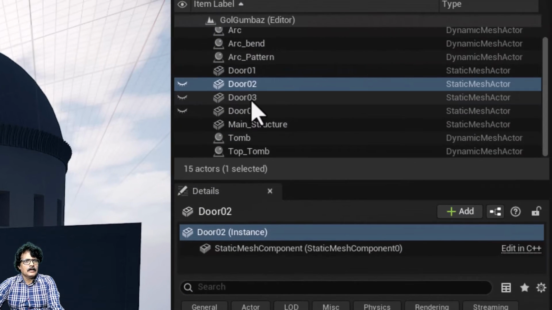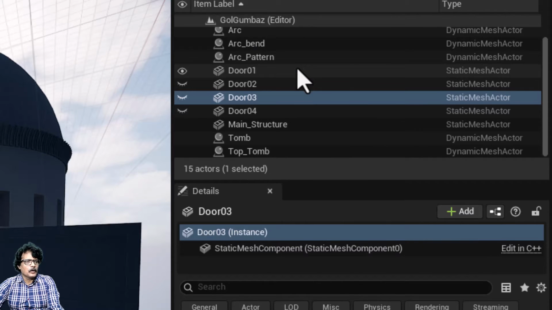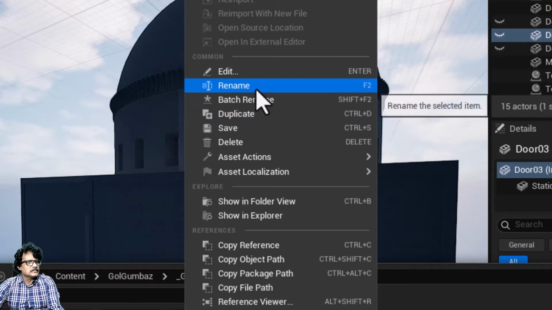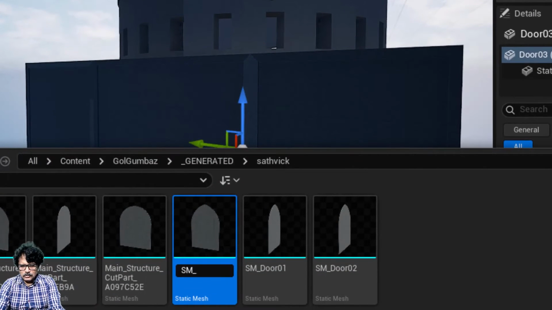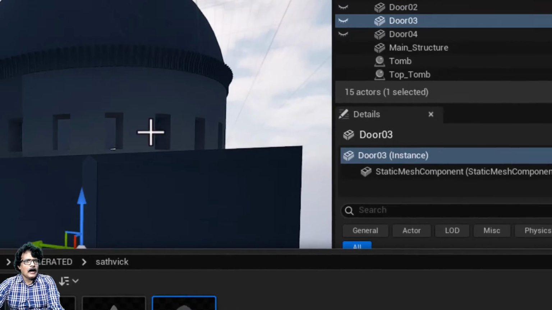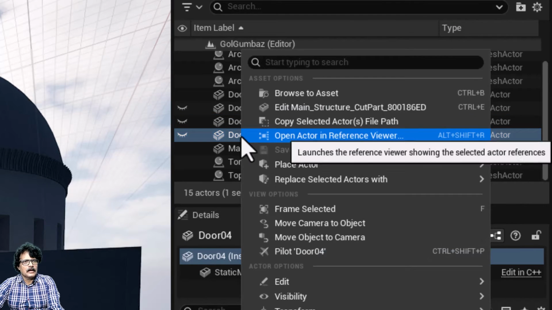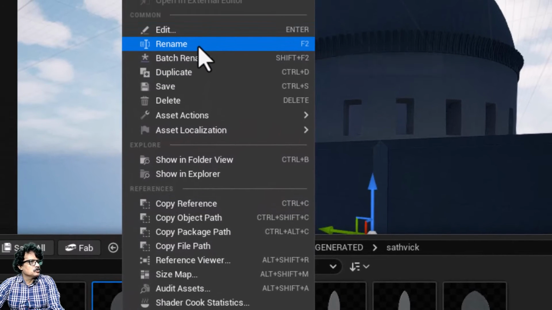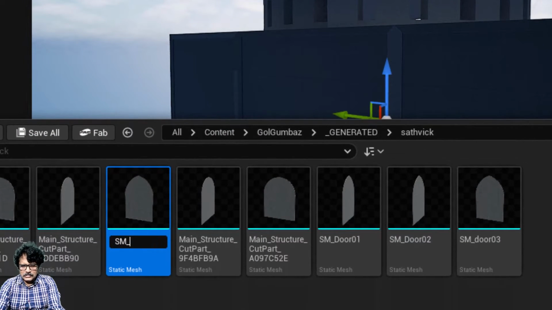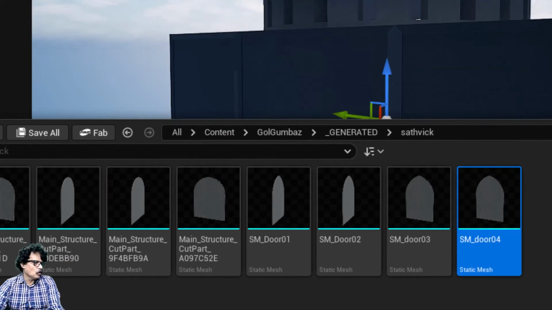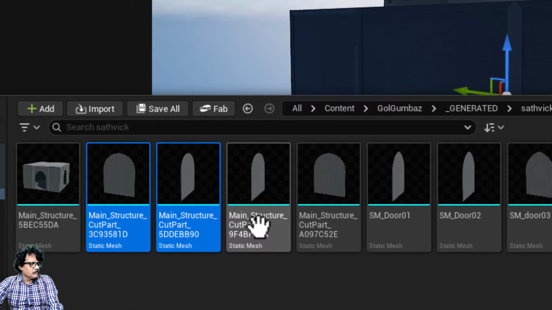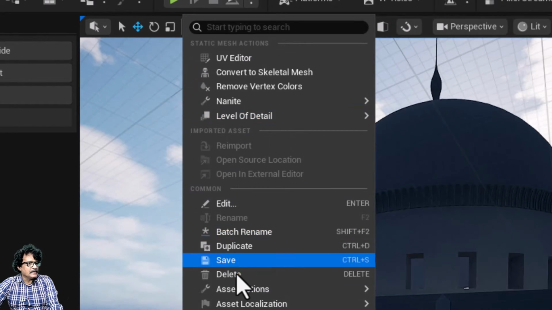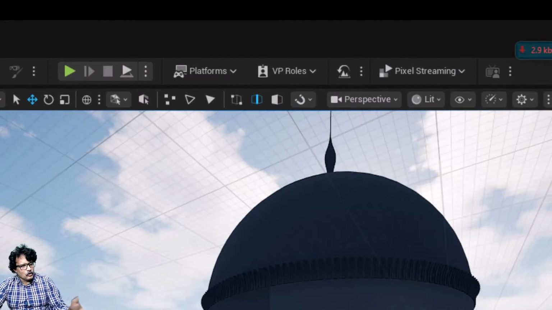Then I will select door 3, come here, browse to asset. I am going to rename this as SM underscore door 3, and I am going to again select door 4, browse to asset. I will right click and choose rename and call this SM underscore door 4. Other models here, I do not need them, I select them and delete them. If you have any other model, you can remove it.